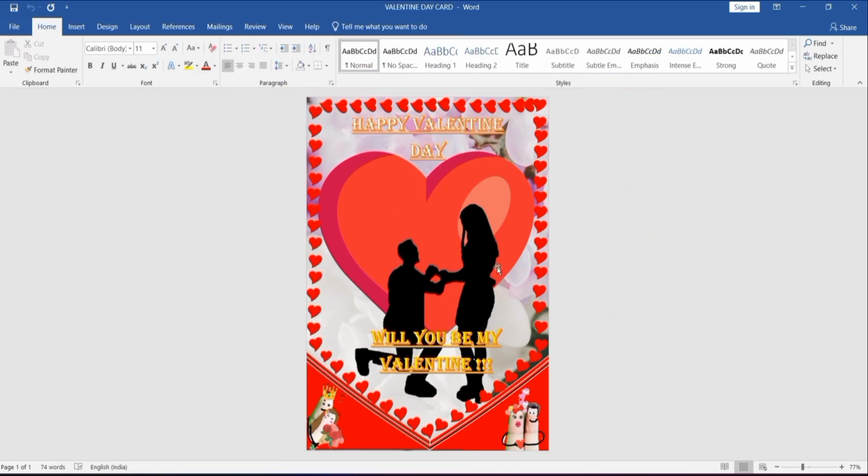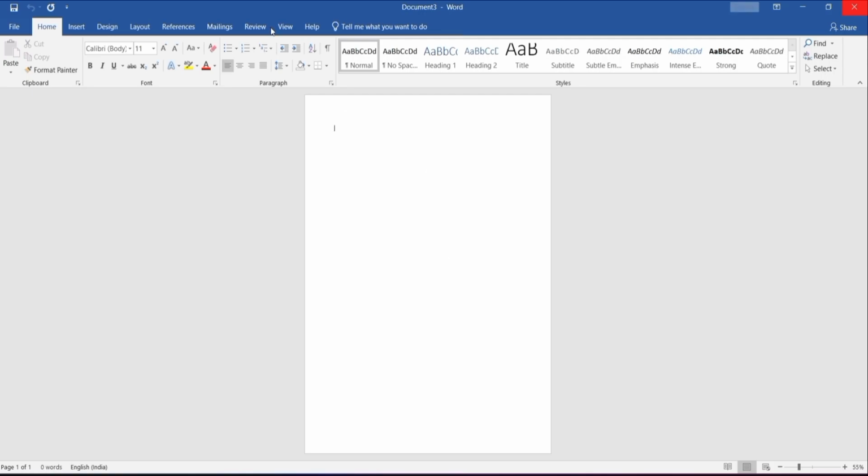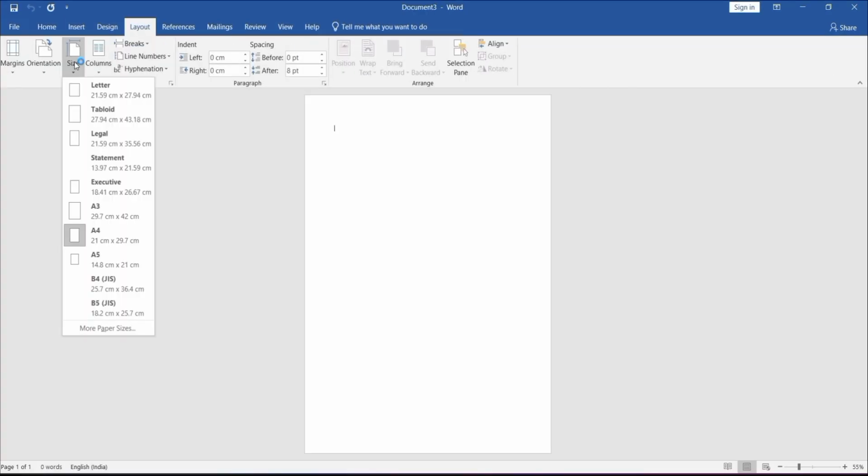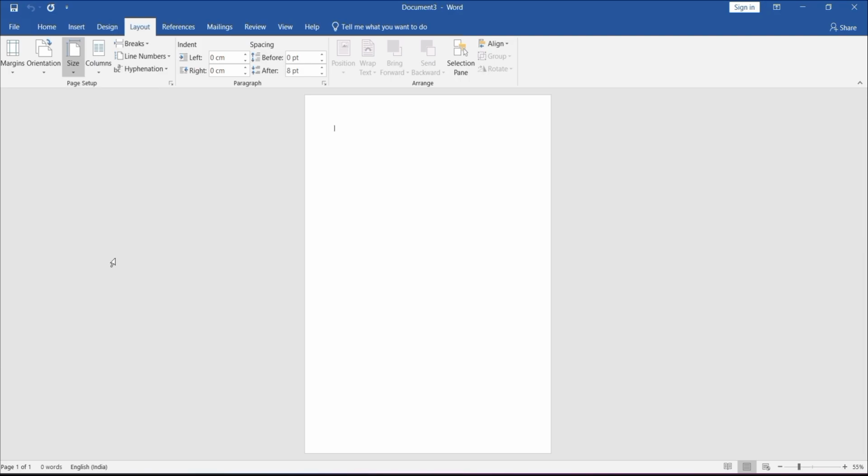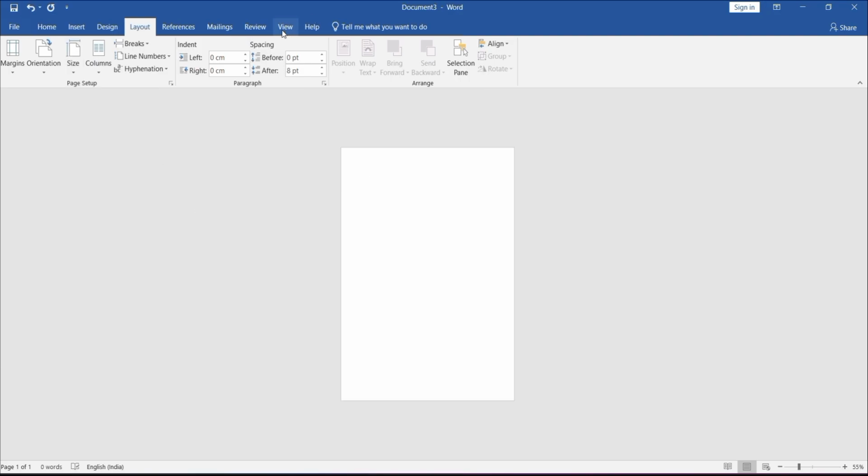So without wasting any further time, let's begin with our video. Press Ctrl N for a new page. So this is a new page. Go in layout, under size, select the size of the paper to A5. Okay, so this is the size of the paper.